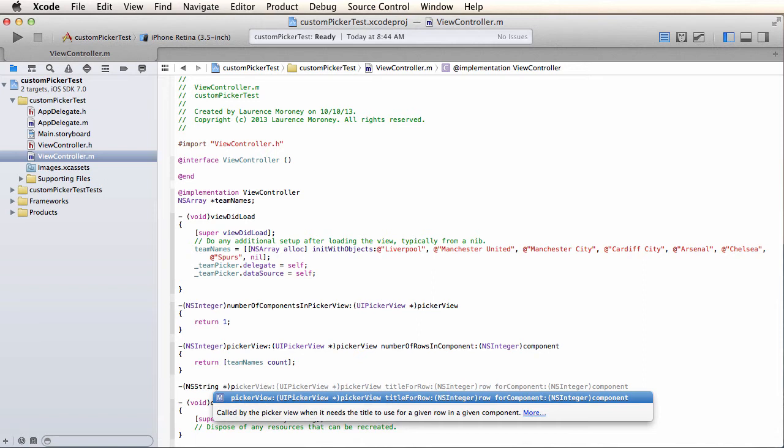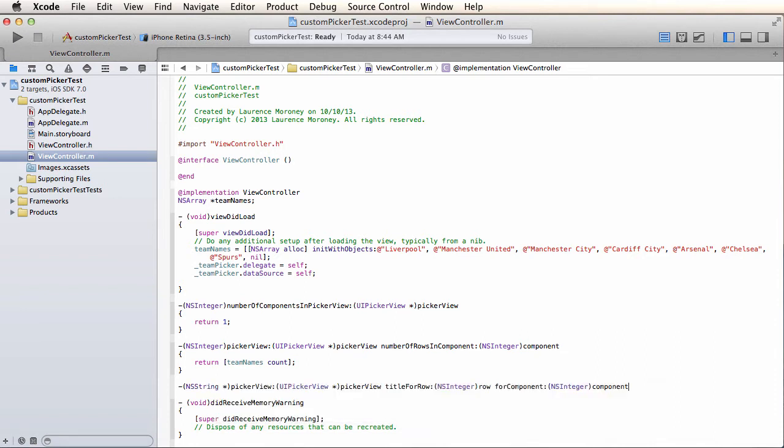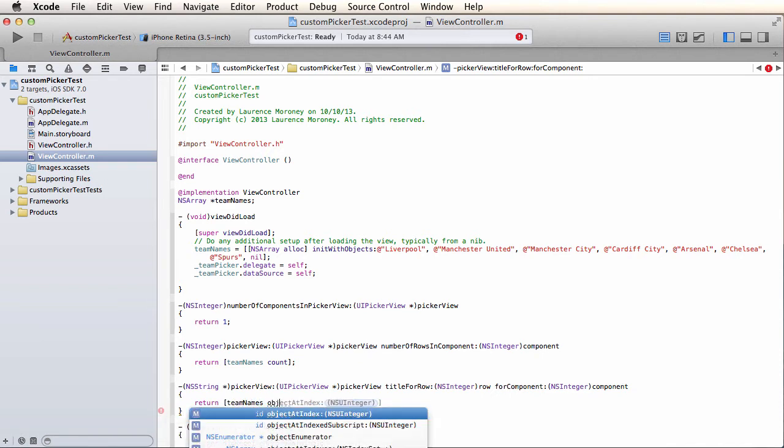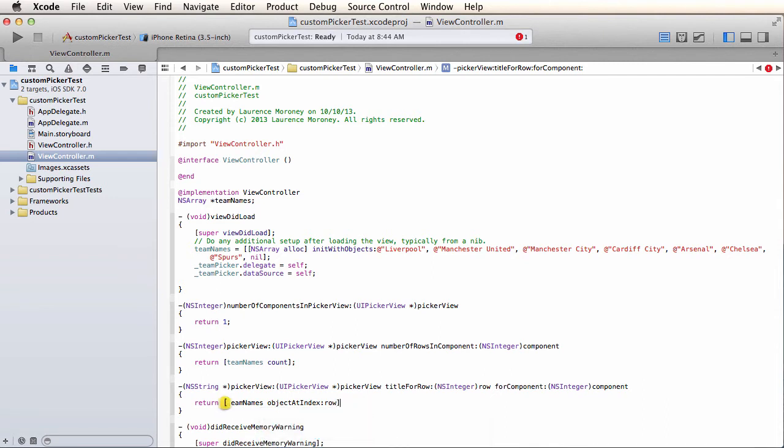Now we see pickerView has a title for each row and for each component, if we have multiple components or multiple columns. I'm just going to press tab again so that this whole thing gets filled out instead of me typing it. We see that a string is going to be returned, which is a title for a particular row on a particular column called component. Now we only have one column, so we don't need to check multiple columns here. We just need to check multiple rows and return a string out of that. So what I'm going to say here is return teamNames objectAtIndex row.